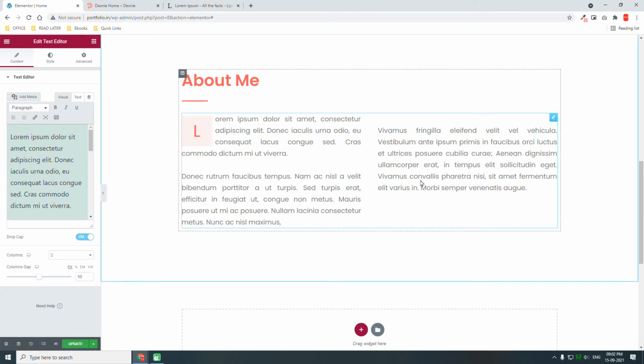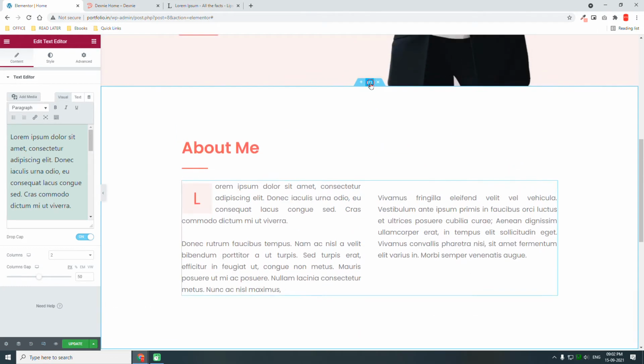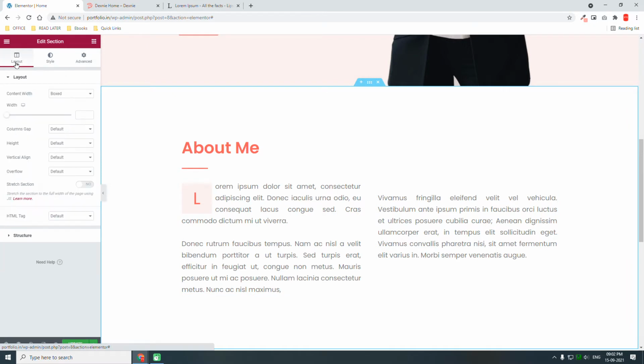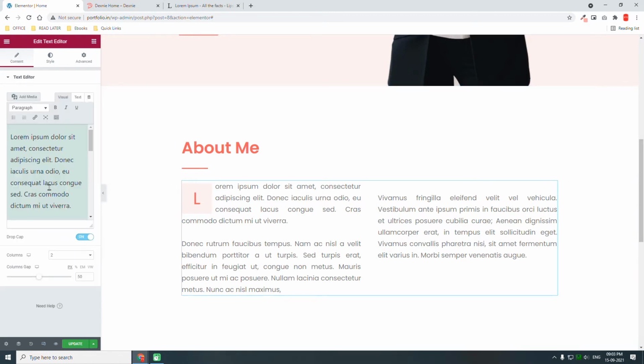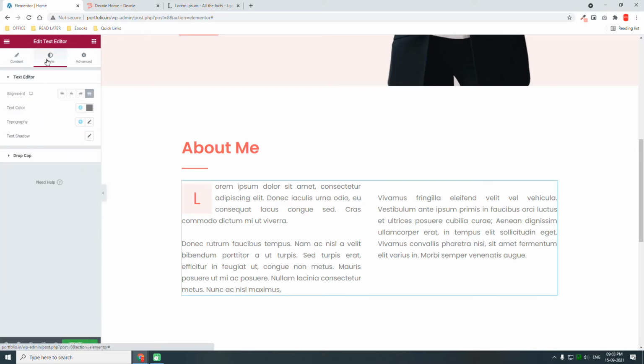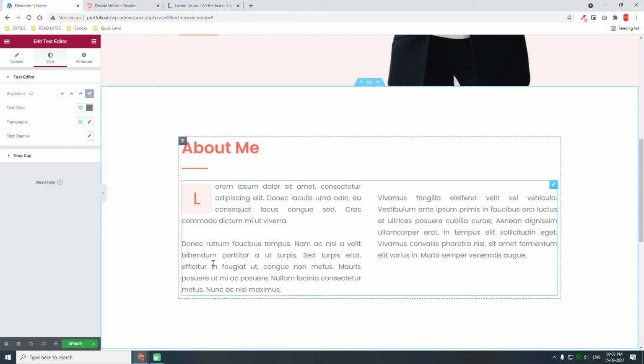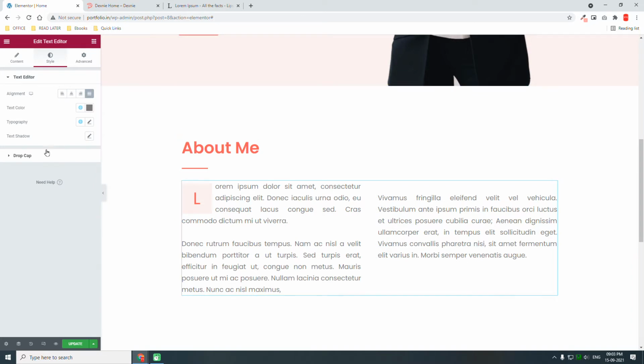This text is not aligned at the top. This is not something we like. Go here, section setting. Let's see if it works, the align top. No, it is not working. It is not affecting this text editor widget. And in this text editor itself, there is this option, alignment. This is center, left, right, but not for vertical alignment. It is only horizontal alignment.